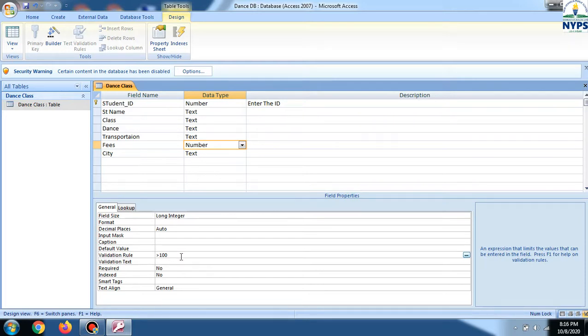Validation rule means if you want to apply some rule. For example, I have inserted a marks field. Marks cannot be greater than 100, so I can put less than 100 here. Now I have put more than 100 here. Now suppose that rule is violated, like the person has entered less than 100 or greater than 100, depending on what we have put here.